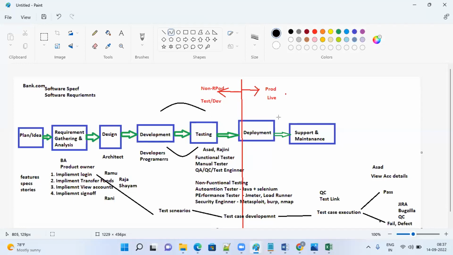This is what we have discussed, right? Software development life cycle and software testing life cycle. In the development life cycle, developers will try to develop the application, we do the testing, and then after that it goes to the deployment and then support and maintenance.